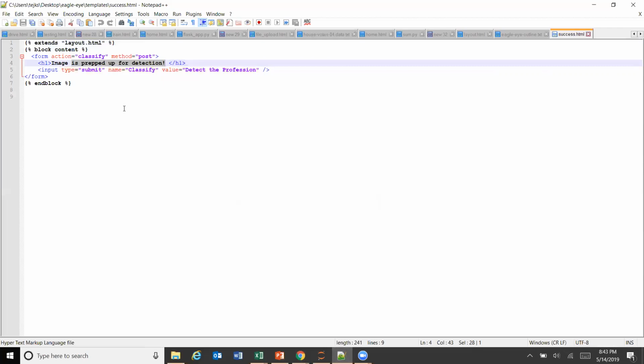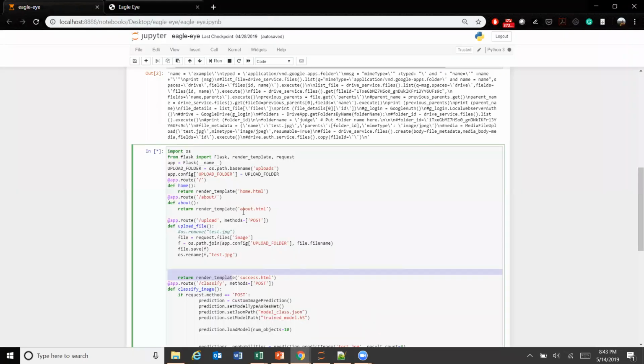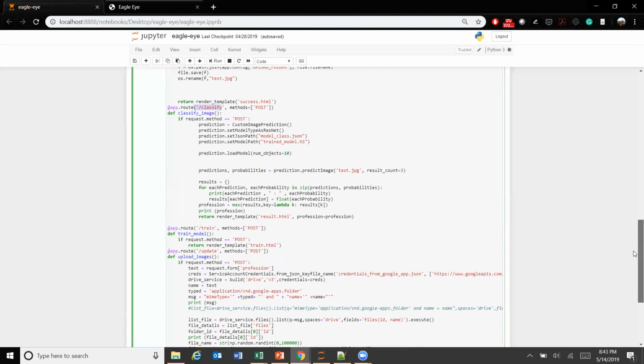Now, where will this go? If I click on submit, it will go to classify. Form action equal to classify. Now it will go to the classify method, right? Where is the classify app root? Here. In the classify app root, that is where the prediction is going to happen. It is going to look at the prediction.